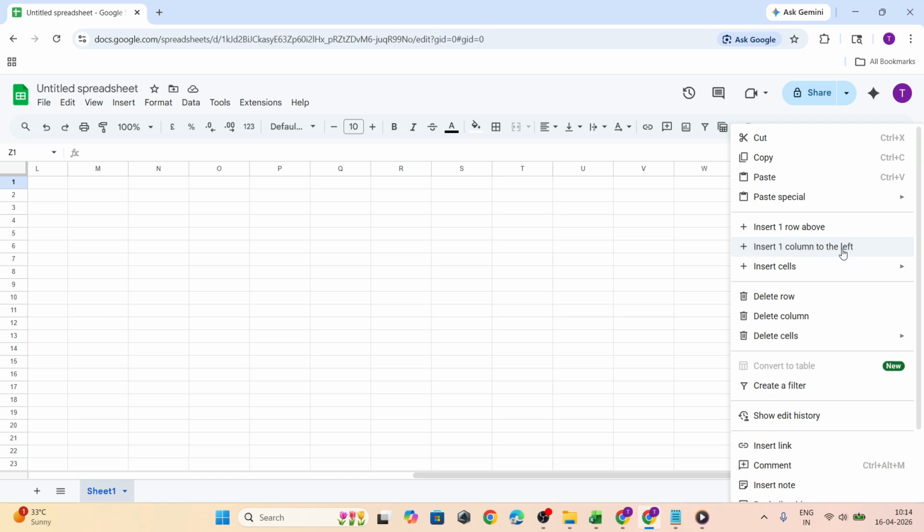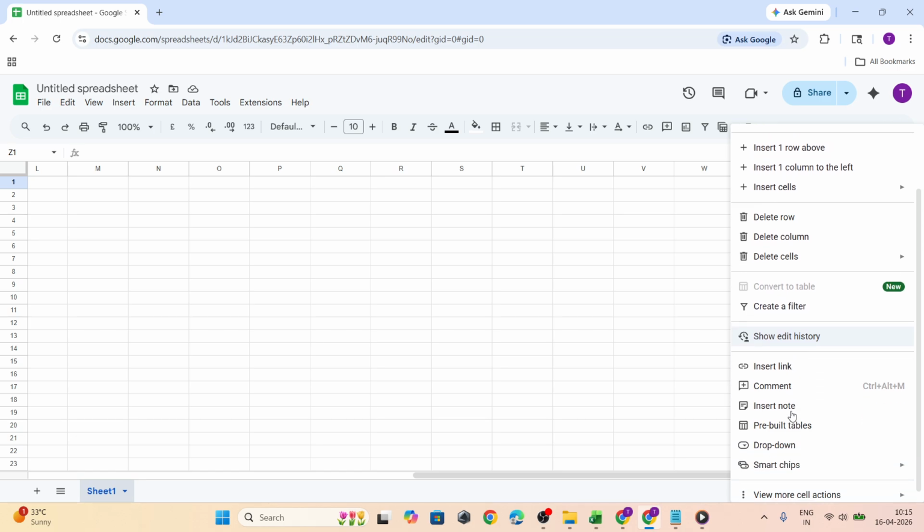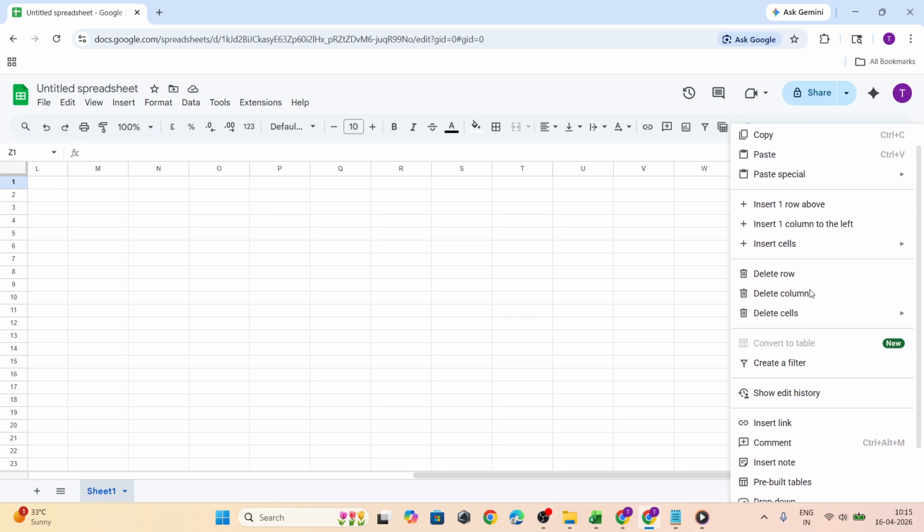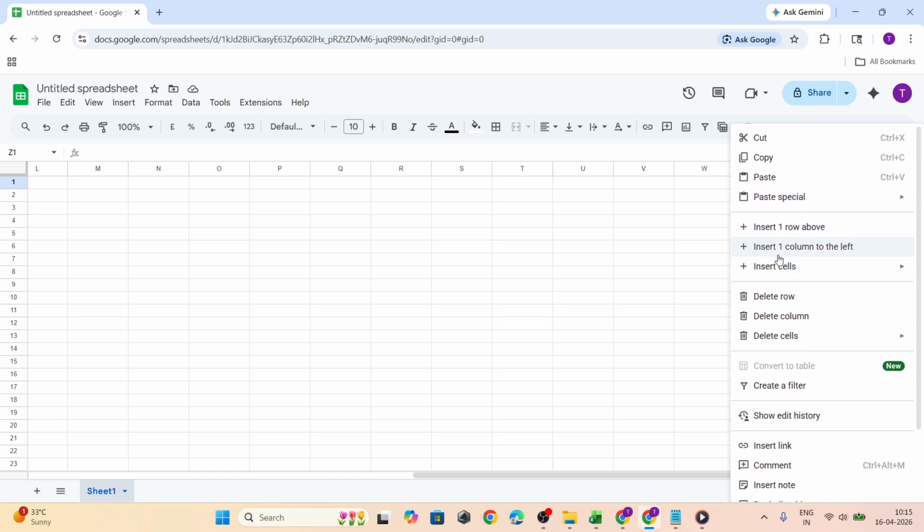Next, right-click on the letter Z. This opens a small menu specific to that column. Right-clicking the header is the quickest way to access insert options without digging through menus. It also helps ensure you are working precisely at the column level, rather than inside an individual cell.